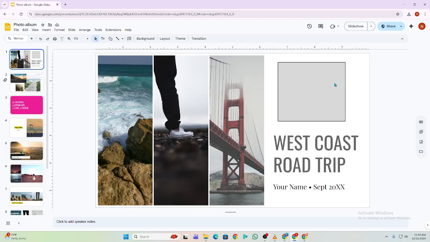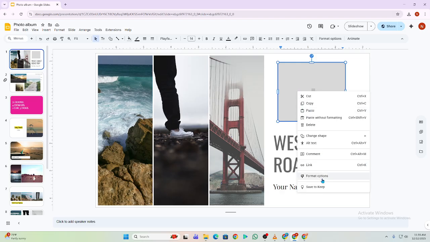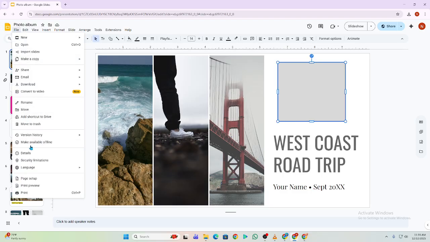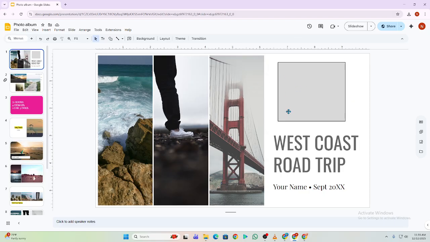Once the picture is inside the shape, you can double-click on it to adjust its position or zoom. Make sure the part of the image you want is visible and fits nicely inside the shape. And that's it. Your picture is now perfectly inside a shape on Google Slides. Pretty easy, right? Don't forget to play around with different shapes and images to make your slides pop.